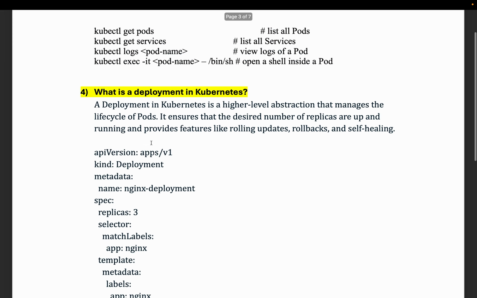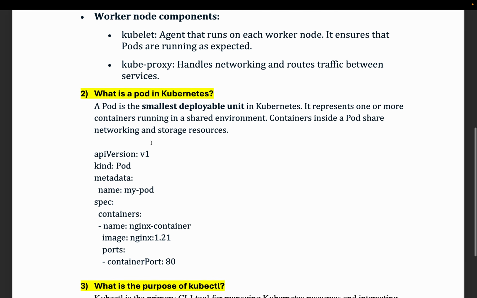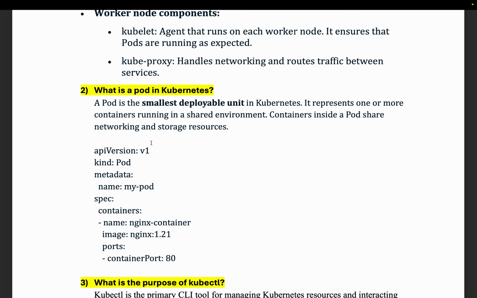Then the next question is, what is a pod in Kubernetes? A pod is the smallest deployment unit in Kubernetes. When you talk about K8s, you have the deployment file, daemon set file, stateful set file, config map, secret. The pod is the smallest deployable unit in Kubernetes, which runs your different containers, the different processes within it, correct? It represents one or more containers running in a shared environment. So one pod can run either one container or multiple containers, 2, 3, 4, 5, however many containers you want to run.